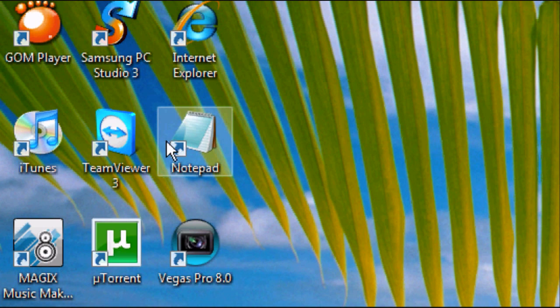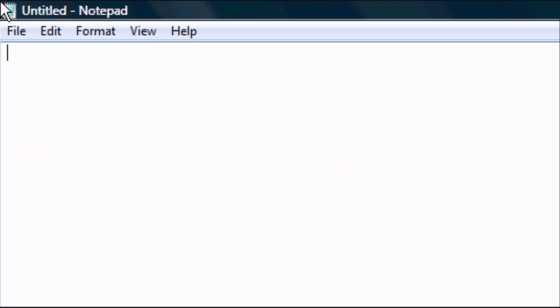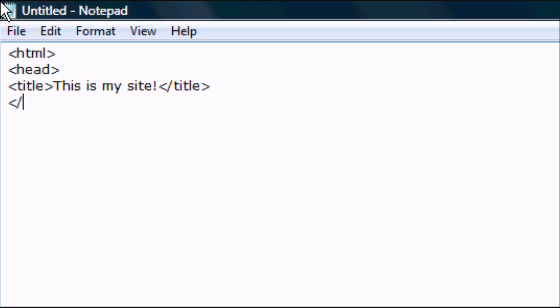Okay, so the first thing we want to do is open up Notepad. Once you've opened up Notepad, type in the standard HTML tags: HTML, head, title, whatever the title may be. If you don't understand what's going on here, look at my previous HTML tutorials. Close the head, and open the body tag. This is my text. Close the body tag and close the HTML tag.